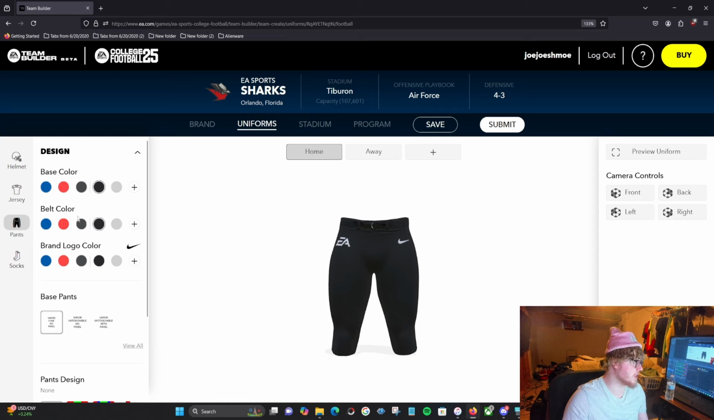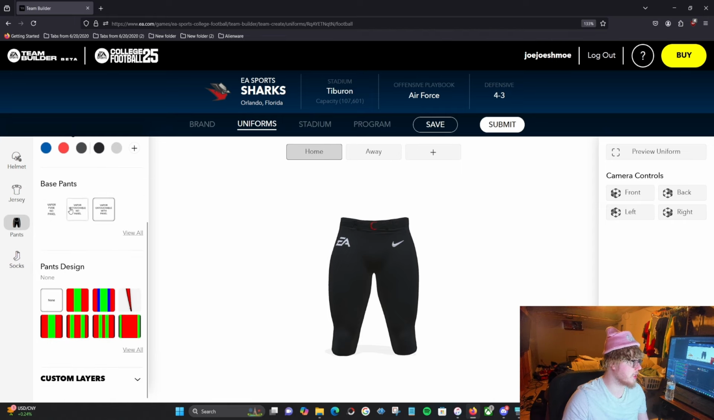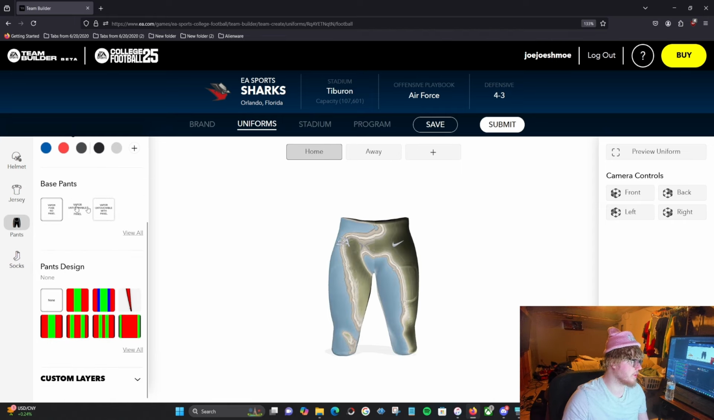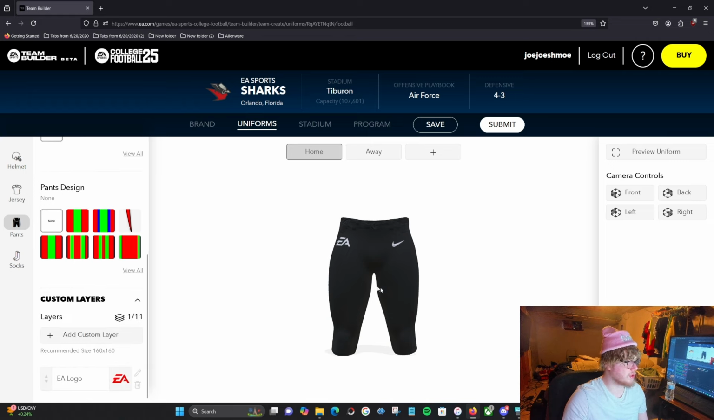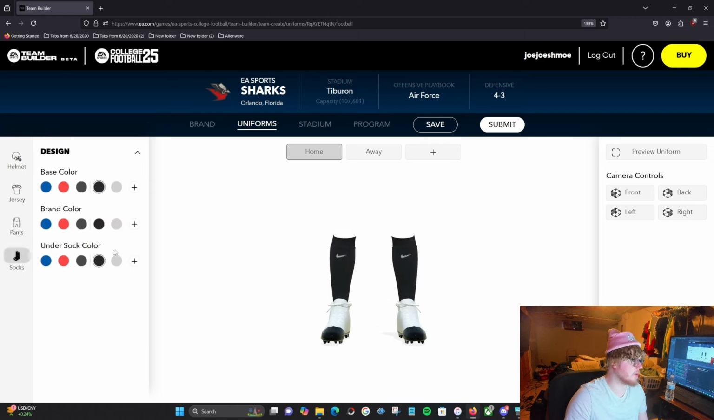The pants, it's the same thing. You've got your coloring. You can change the type of materials, or whatever kind of pants you want. There's designs. And just like with the jerseys, you can add custom logos onto the pants. It works the same way. Whatever assets you need, just go ahead and get them. And the socks, there's not really much to them. You're just changing the color on those.